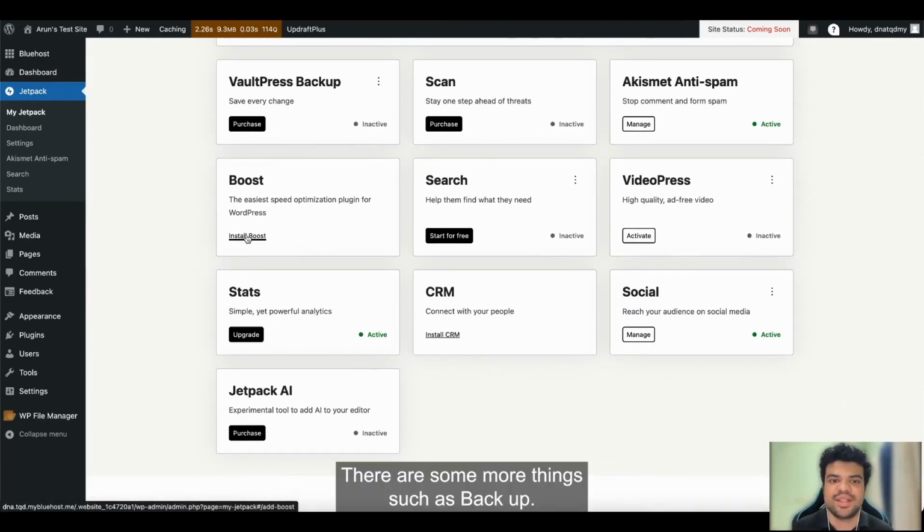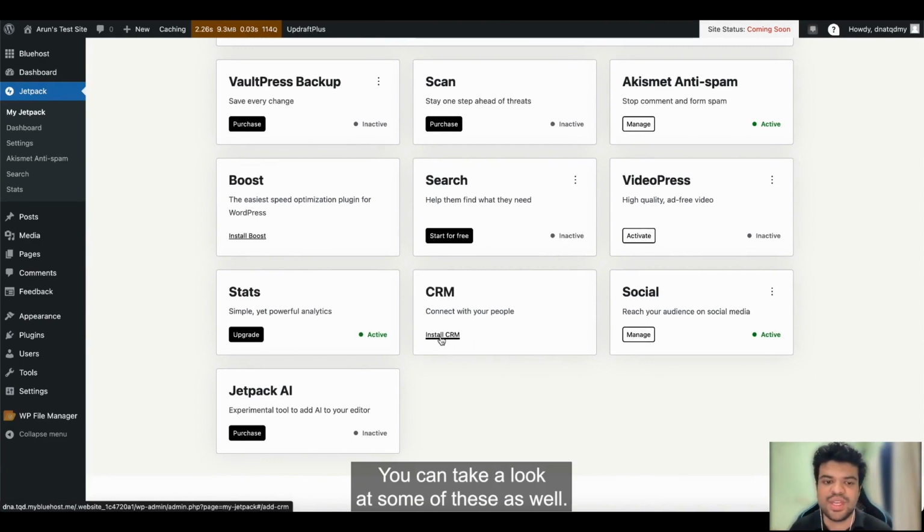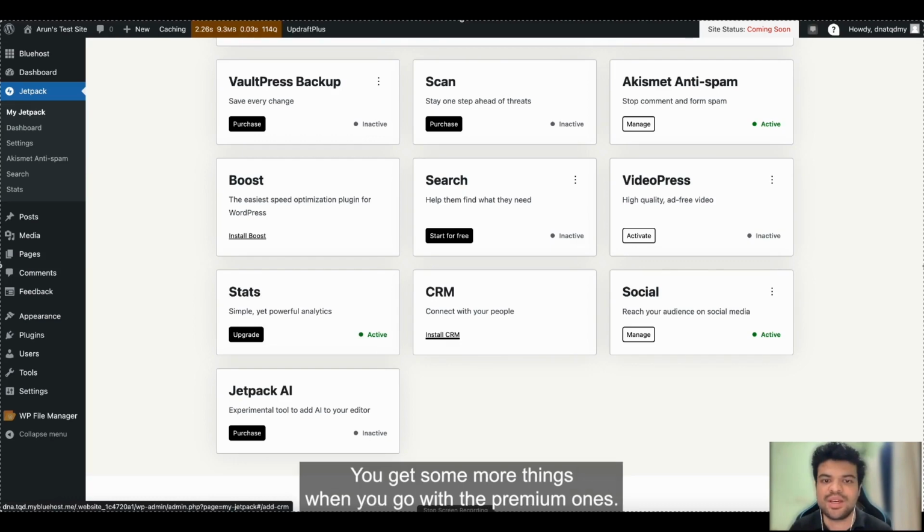There are some more things such as backup. It also has scans. You can take a look at some of these as well. This is the free version of the plugin I'm talking about. You get some more things when you go with the premium ones.